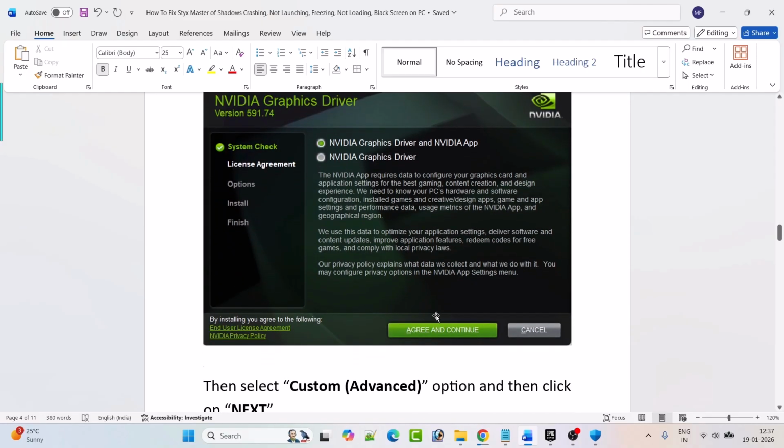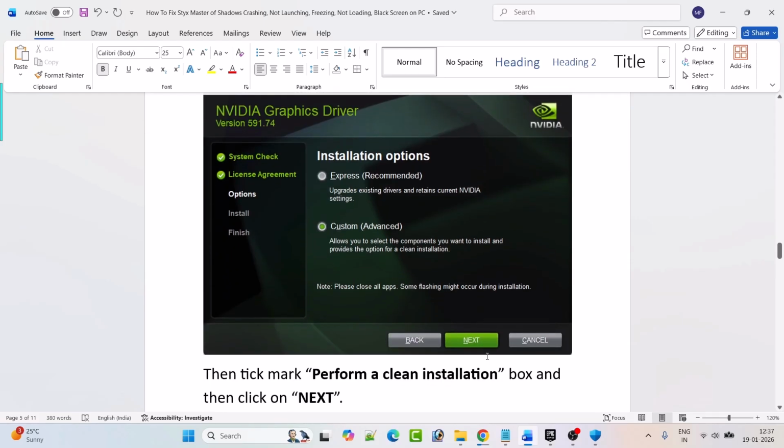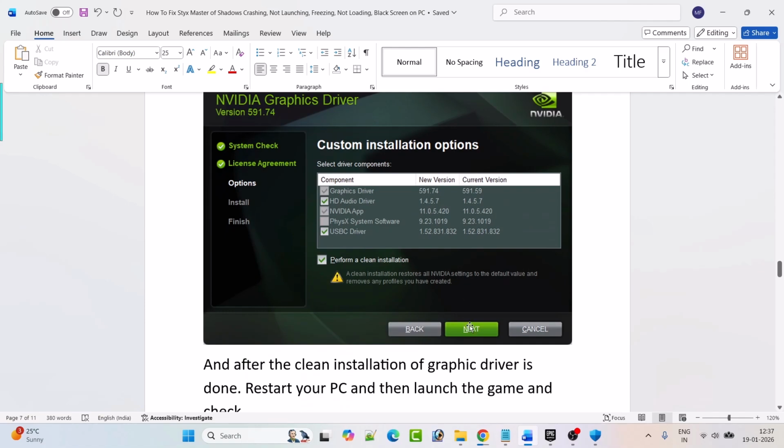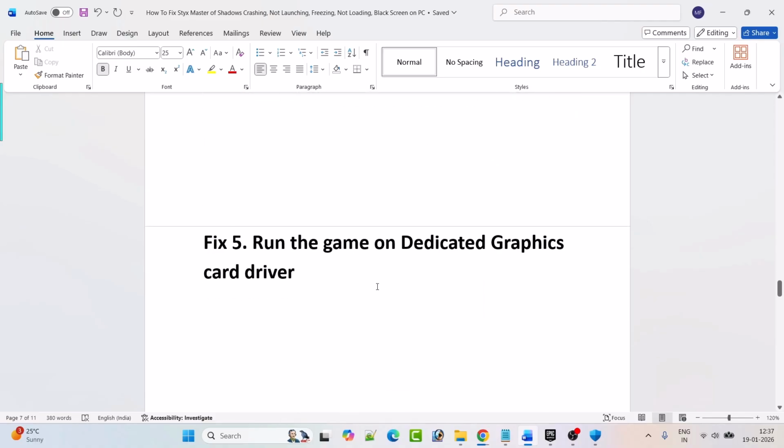You will see this screen. Click on agree and continue. Then select custom advanced option and then hit on next. Then tick mark perform a clean installation box and then hit on next. And after the clean installation of graphic card driver is done, just restart your PC and then you can launch the game and check.